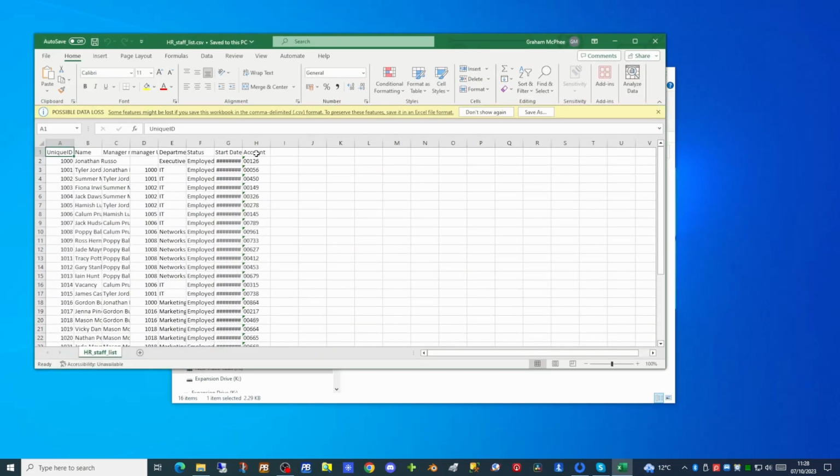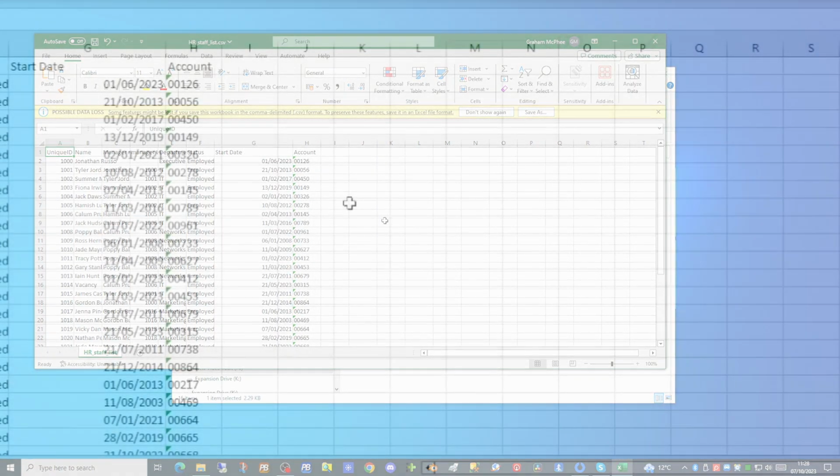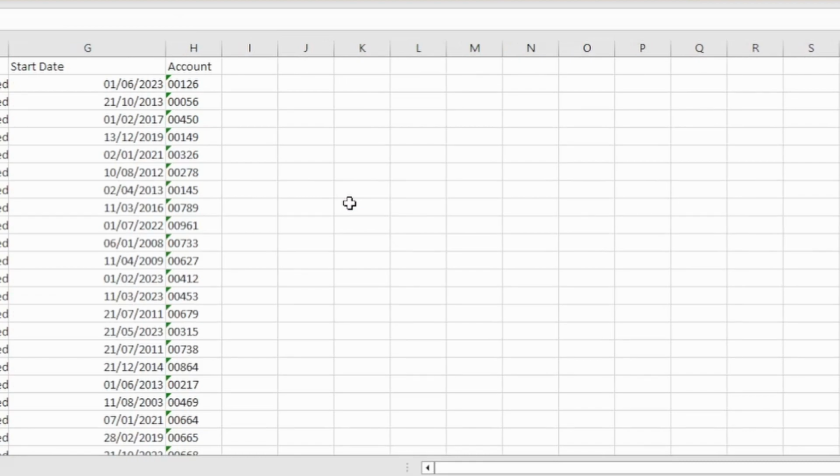So we can see in the account column, all the values are zero filled. However, in the start date column, Excel has converted the dates into a different format. It is now sitting in the regional day, month, year format. And as this is not the format that the file was presented with, this can be a problem if you're looking for issues with the data.